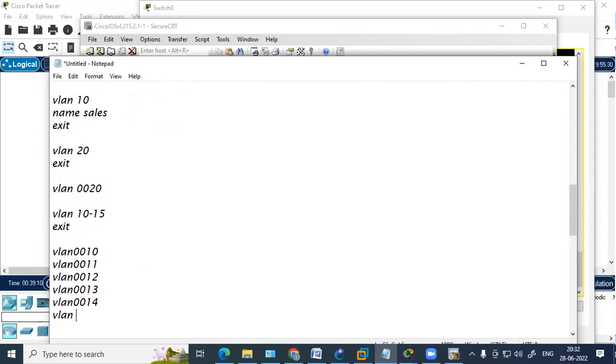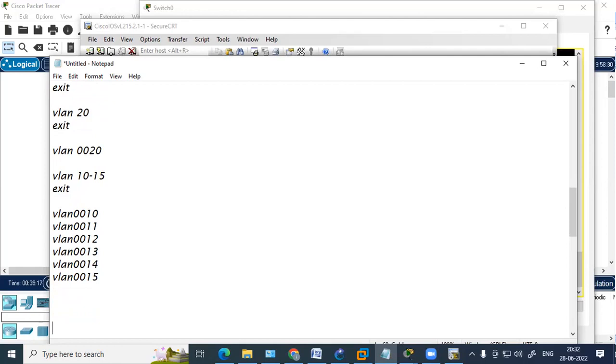Later on, if you want, you can change the name to whatever you want. But you cannot give one name to all five, because the name is also unique. You have to do it separately, going inside each VLAN. Like if you want to change the name of VLAN 10, you go to VLAN 10 and then give a name, whatever name you want.